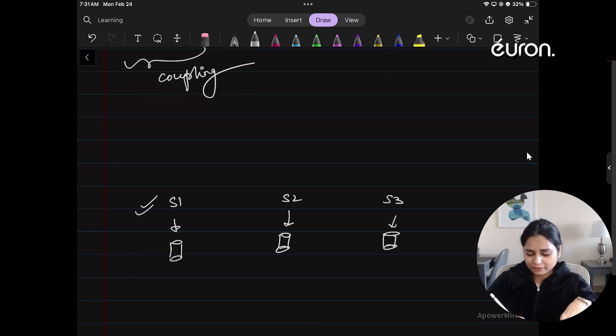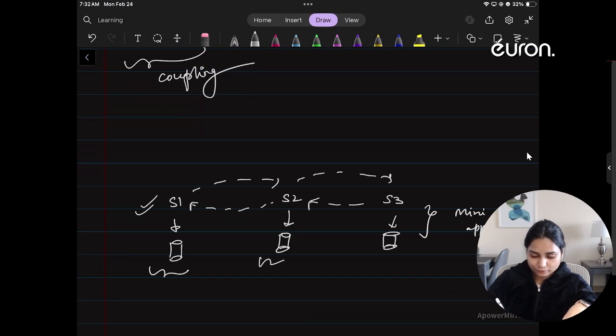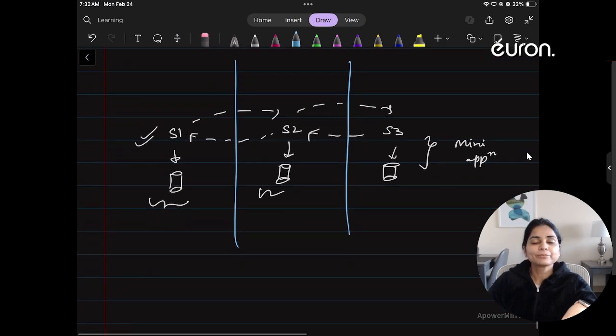Here, everything is still connected over the network, but the major thing is they are not sharing any resources. They all act like mini applications. Here we have three mini applications. Although they are connected, these three are actually separated from each other.